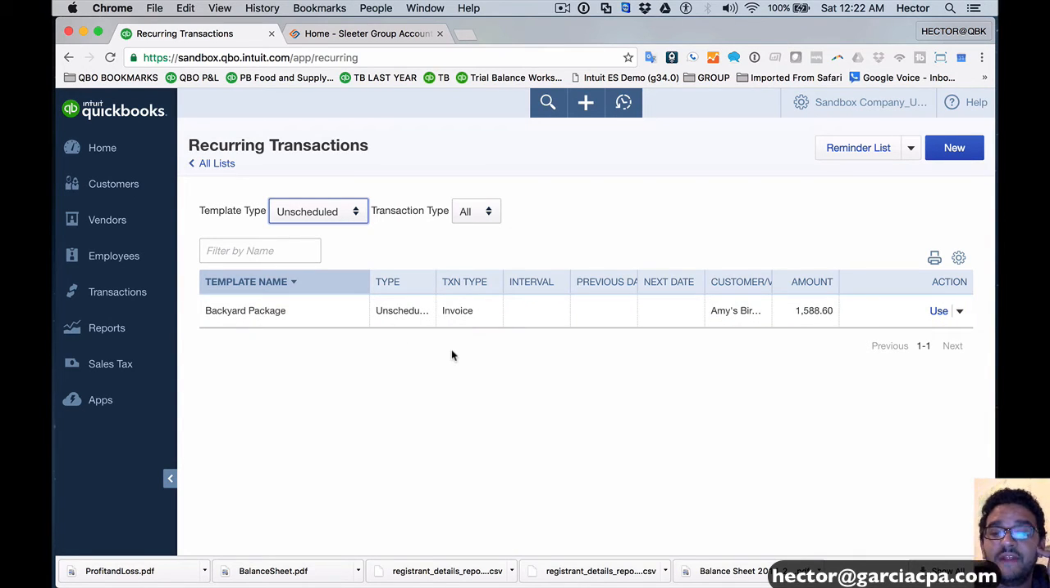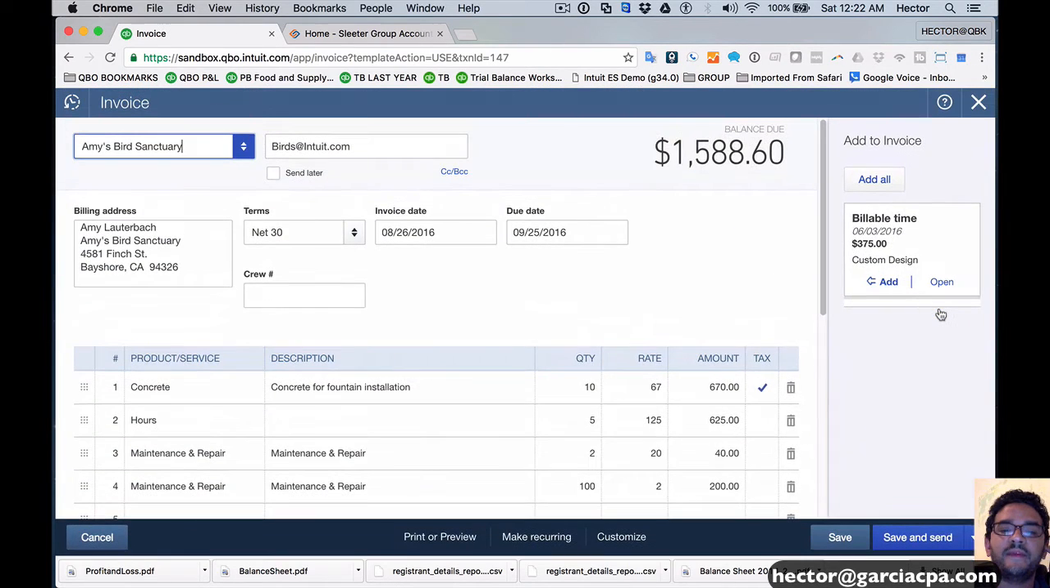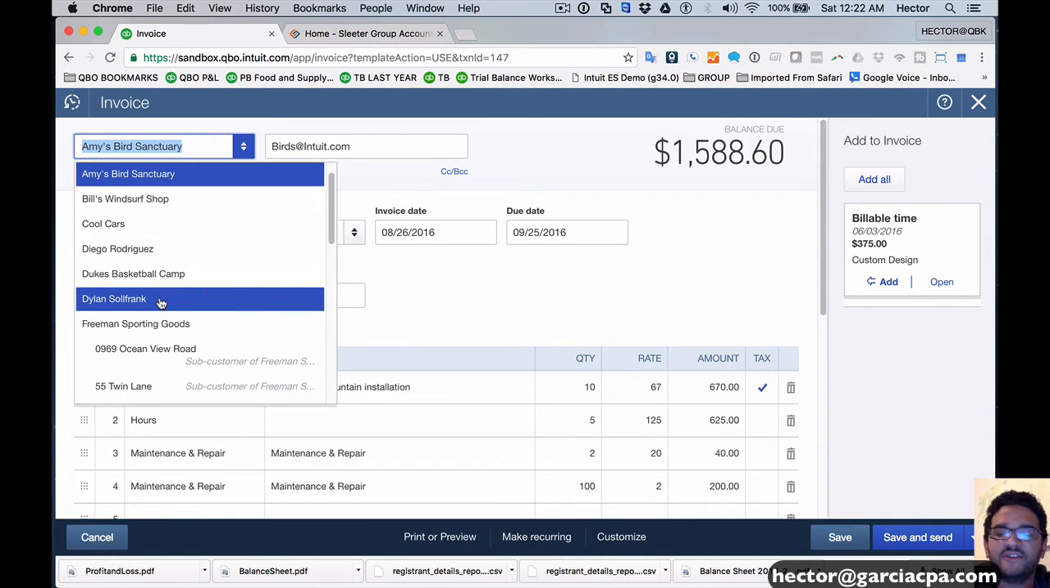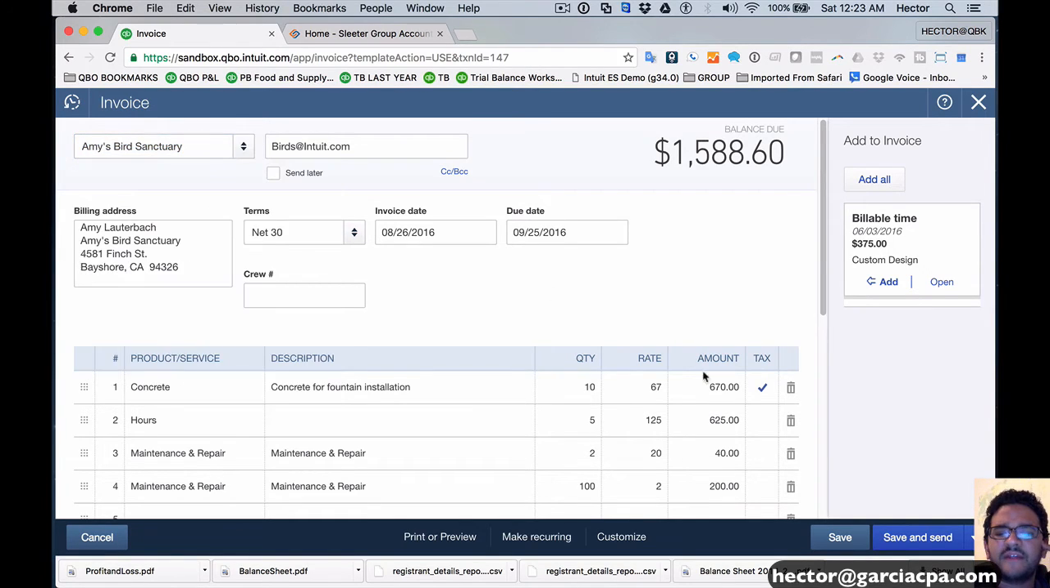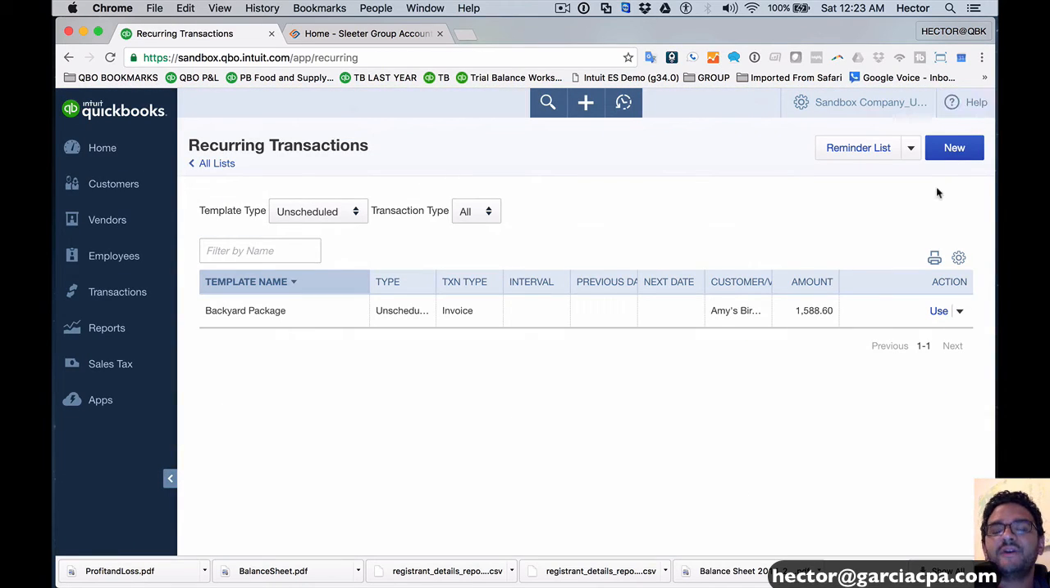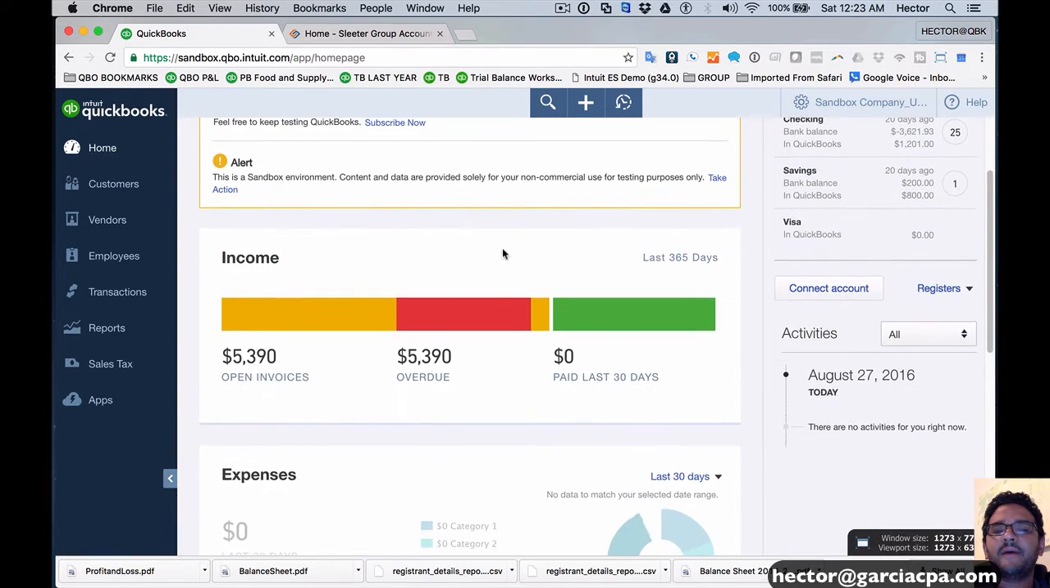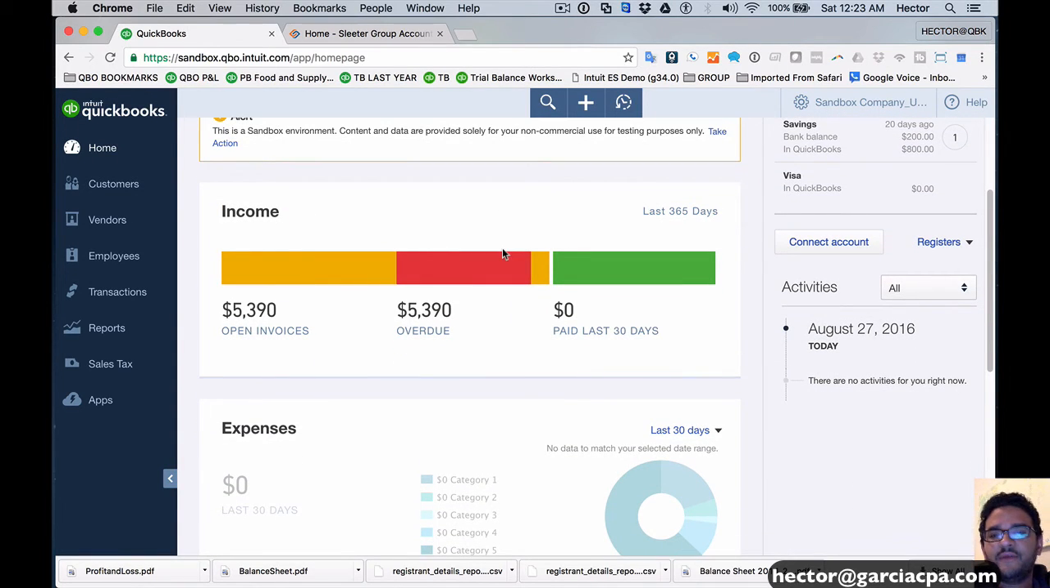And if I ever needed to pull that later on, I can just click on this use button, and the use button will open up the invoice and recall all the components from that invoice. And at that point, all I have to do is change the customer, whoever that customer is going to be in the future. So that's pretty much the function of unscheduled recurring transactions. Let me go back to the homepage here, and let's talk about scheduled recurring transactions.